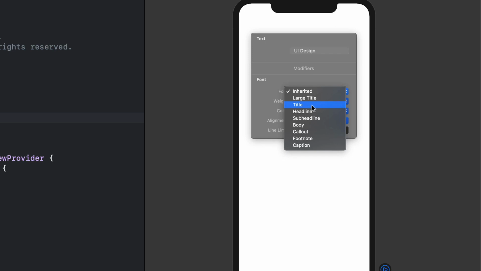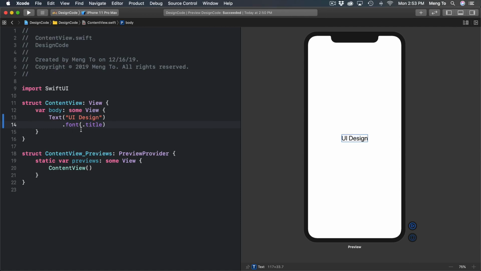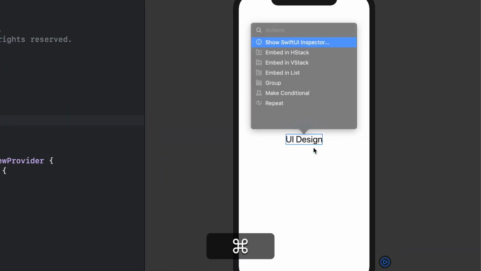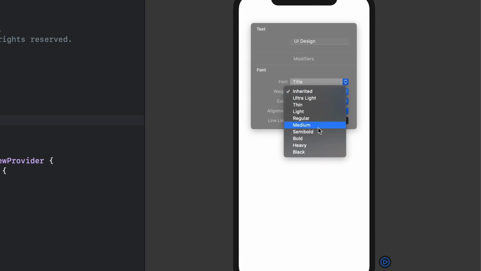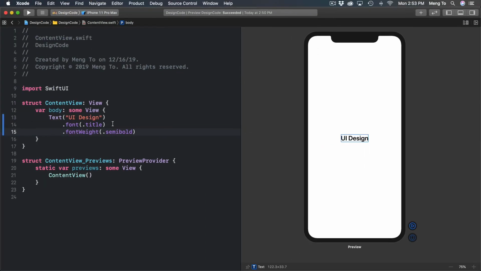So let's start with title, and you can see it's adding a modifier to your code that is a text component, and it's perfectly reflected between the preview and the code itself. And if I command click again, I can go to inspector, I can change the font weight as well to, let's say, semi-bold, and again, it does the two at the same time.